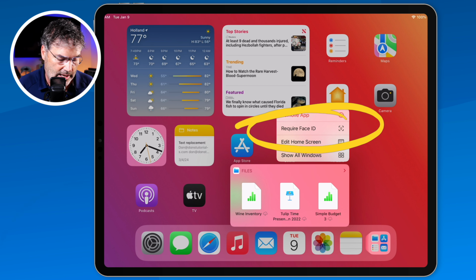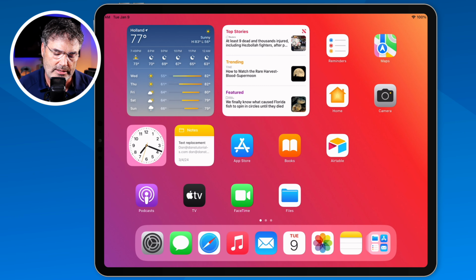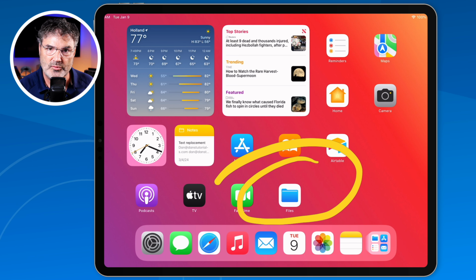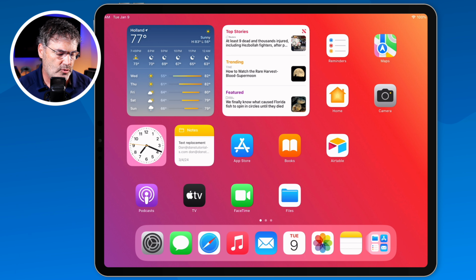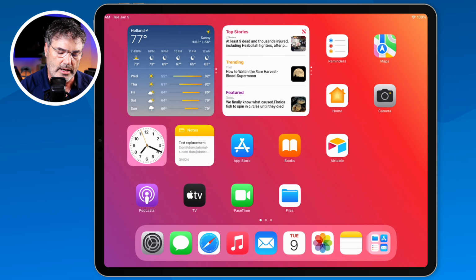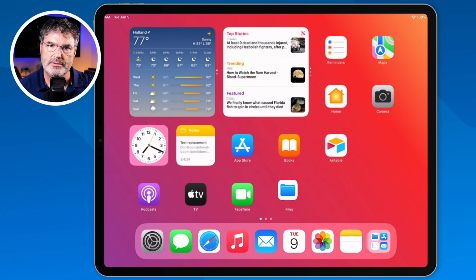So let's go ahead and turn that on. Require Face ID, I tap on it again. The app icon is still here, but if the iPad doesn't recognize me, it is not going to open up. So I'm just going to cover the camera here, and when I do, you're going to see that it won't open. It says Face ID. But when I uncover the camera so it can see my face, when I tap on it, it opens up, and there it is.